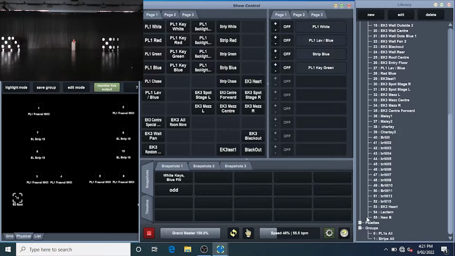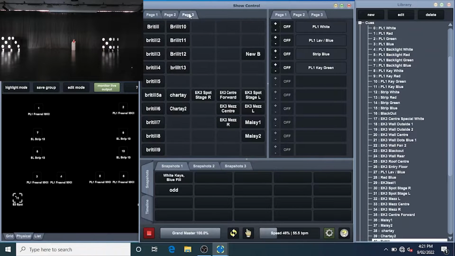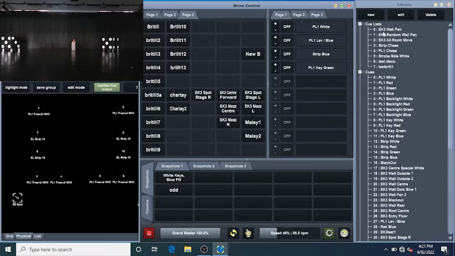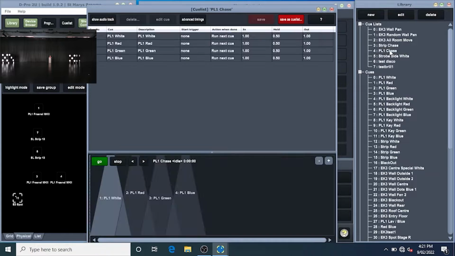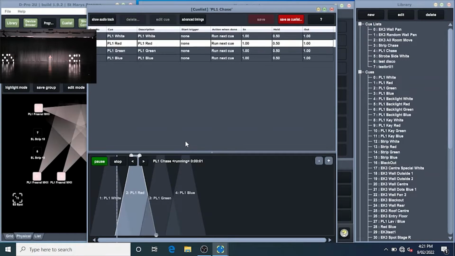So, cue lists. You've got your cues, you've got these ready to go. Time to make a cue list. I'm going to duck over to page 3 here. First things first, there's all my cues. You can see already we've got some cue lists. For example, the PL1 chase looks like this. And while it runs in the background, go. We can see what's happening on the screen.